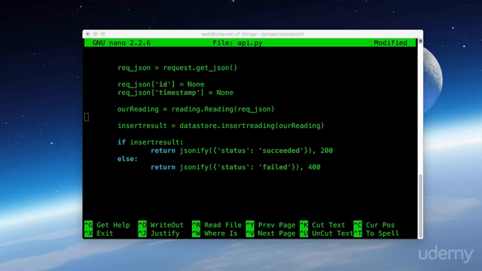Next, we make a call to datastore.insertReading, and we send our reading to it. Our reading is a reading object. We then create an insert result, which is a Boolean value that captures the result from the data store. If something went wrong with the insert, it will be false and we'll need to report that. If it inserted properly, we'll return true. And then finally we have the switch that checks insert result. If it's true, we'll send out a 200 with the status of succeeded. If it's false, we'll send back a 400 with a failed status.